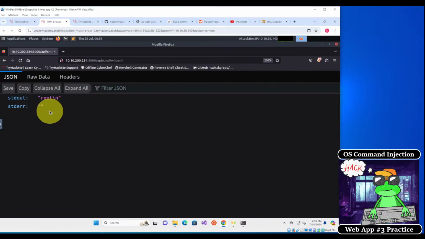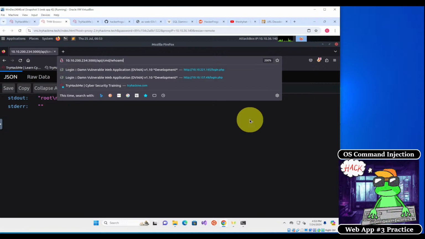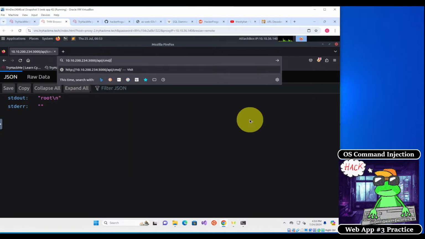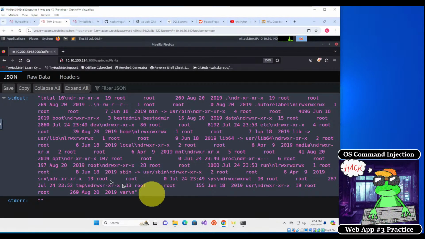All right, so we can see this is the pattern. It's this endpoint over here, but at the very end we supply our own command. Okay, so this is whoami, but what would it look like if we wanted to do ls -la? So I think we can still supply this. So ls -la is going to give us the directory list for the current directory, and the format is kind of screwed up.